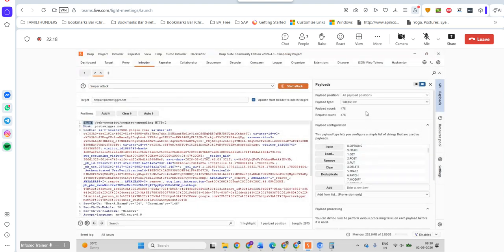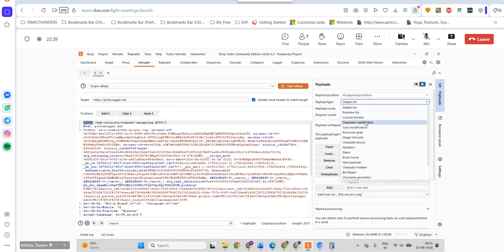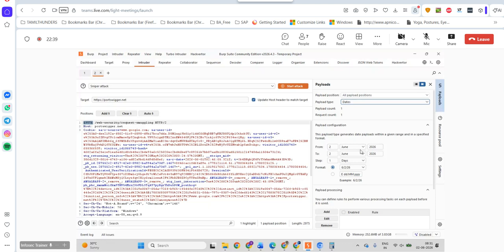In the payload type also, you will be having many options. Simple list means this is how you will be just pasting the particular payload. But you will be having numbers, dates, and everything also. So depending upon the testing, if you are testing for numbers, then you will be selecting numbers. If you are testing for dates, from which date to which date, you need to specify. The format will be in the date type, and that is nothing but the payload configurations.